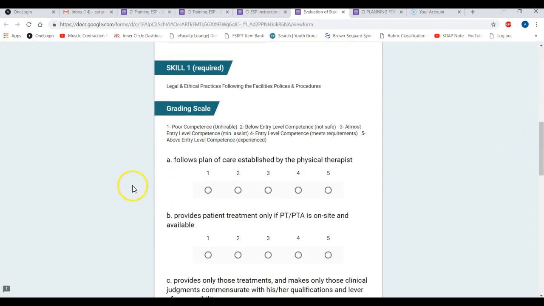Now each skill, I have given you the grading scale. One is they're unhireable. You are scared for your life and the patient's life almost. They have poor confidence. They really don't know what's going on, what they're doing. They're not safe at all. Two is they know kind of what's going on, but they're still not safe. They still need supervision from you. You wouldn't leave them alone with a patient.